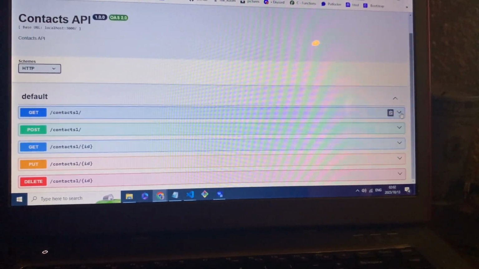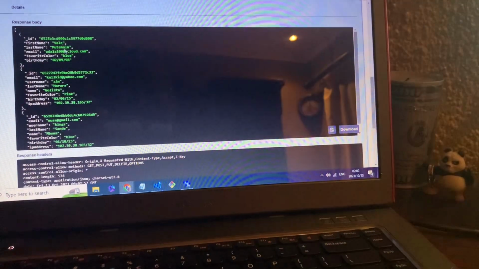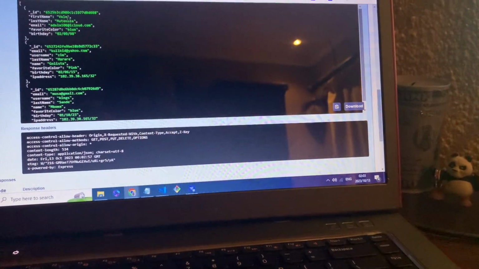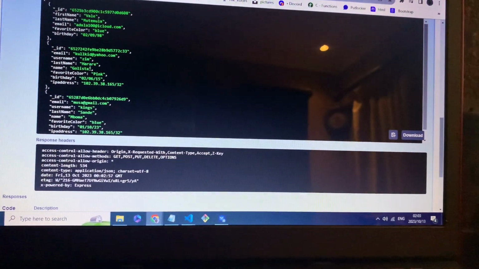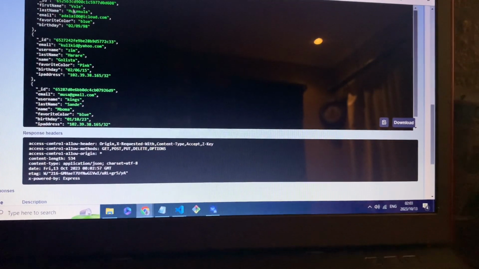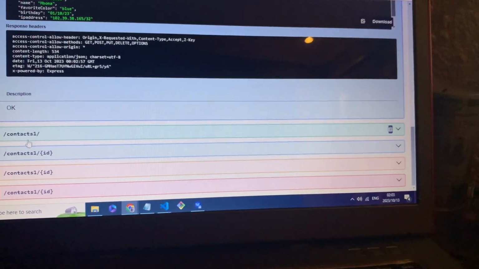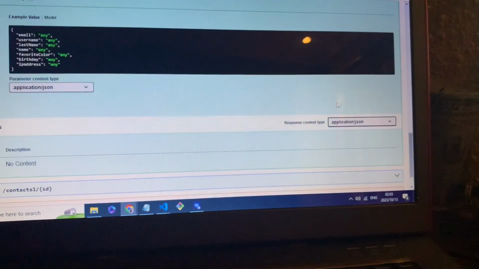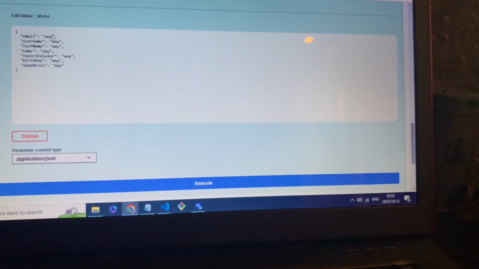So what I'll do is I'll come here and I'll say try it out. Then if I say execute, then you see all this. There's these 1, 2, 3 values that I have, a set of values. If you can see properly, there's Zim and there's Kings, right? This is the information that I have. So for me to be able to get, post is when I'm creating a contact, right? So I want to try this one out and see what's gonna come out.